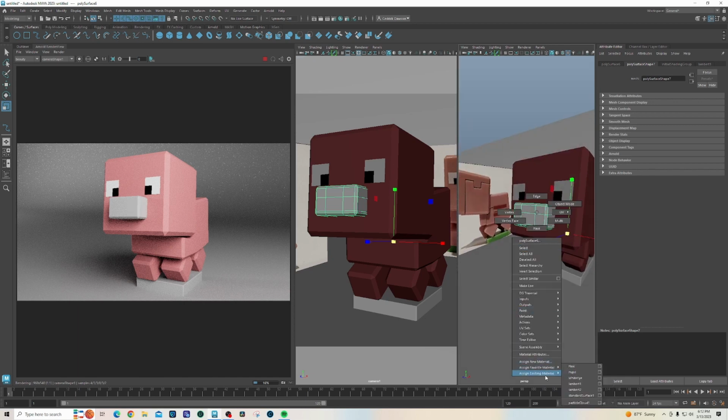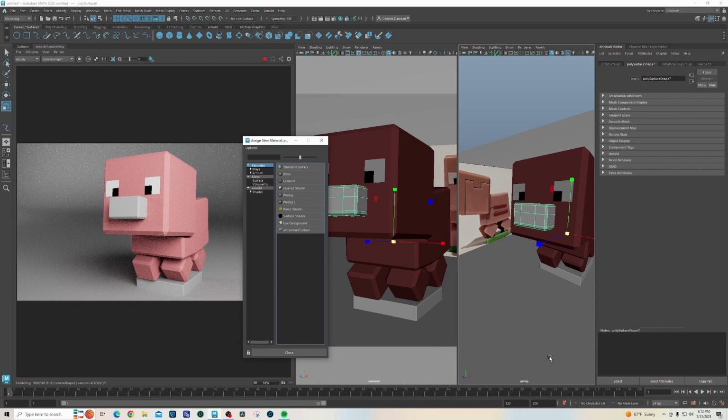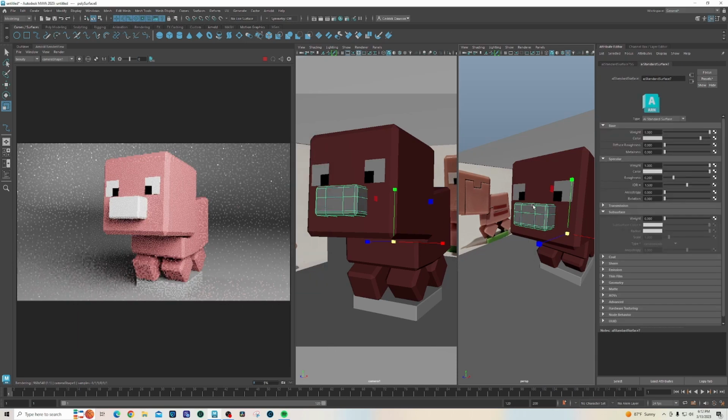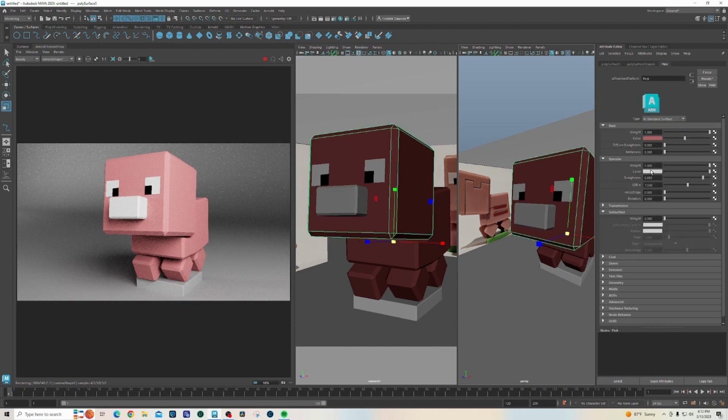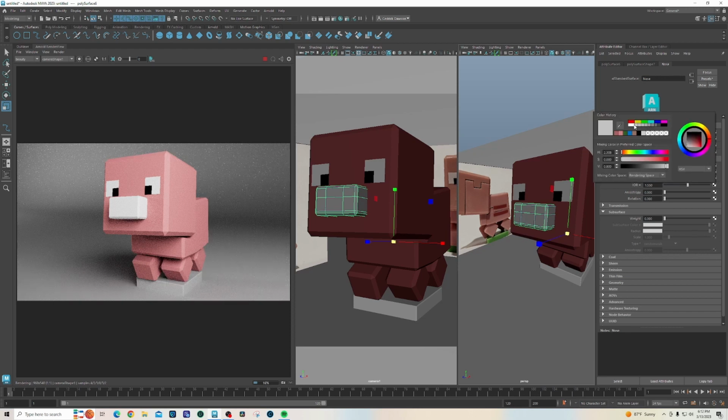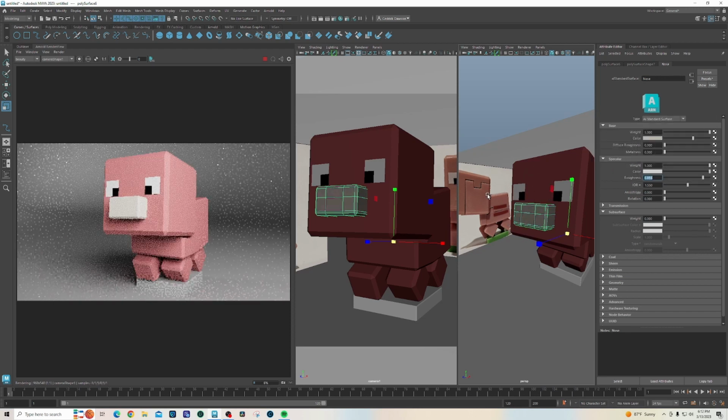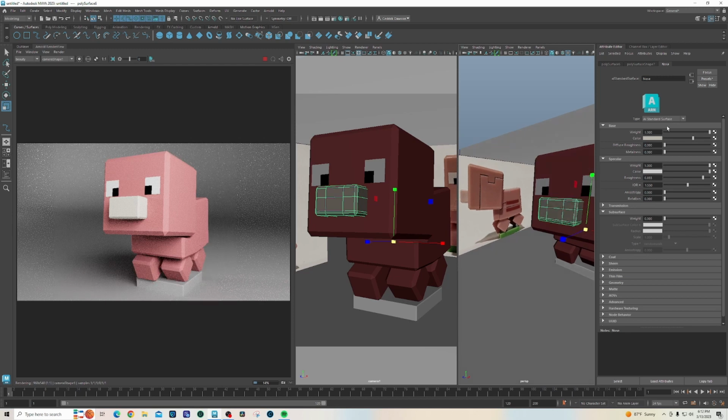Right mouse click and hold, assign new material, AI standard surface. Let's call this nose. And we change the IOR to plastic. And the roughness I had on this guy was 0.855. So I'll do the same thing for that. 0.855. And the color of this nose is a lighter pink.